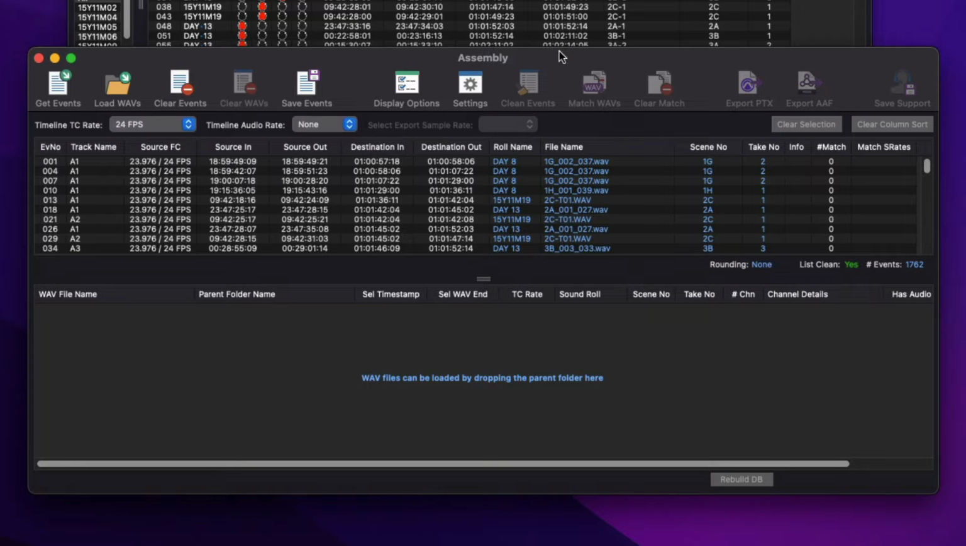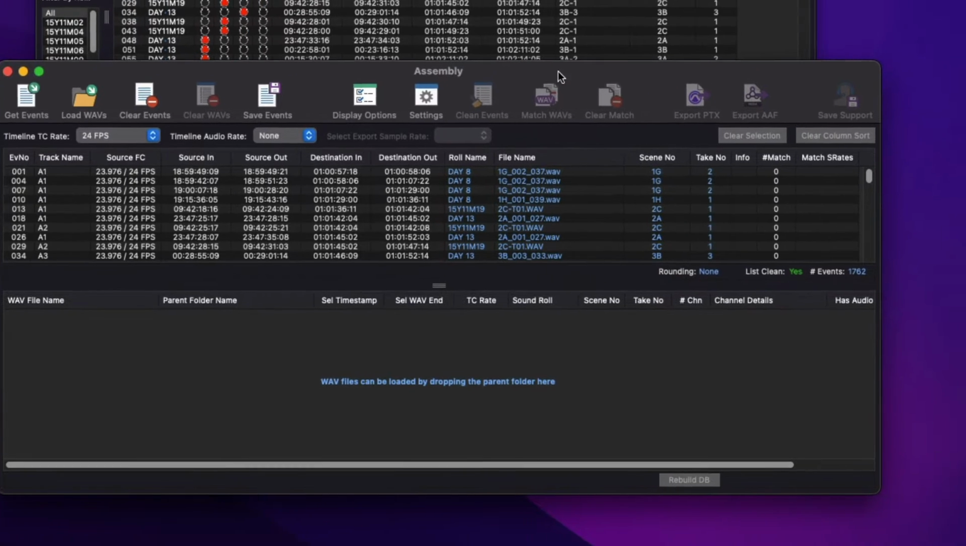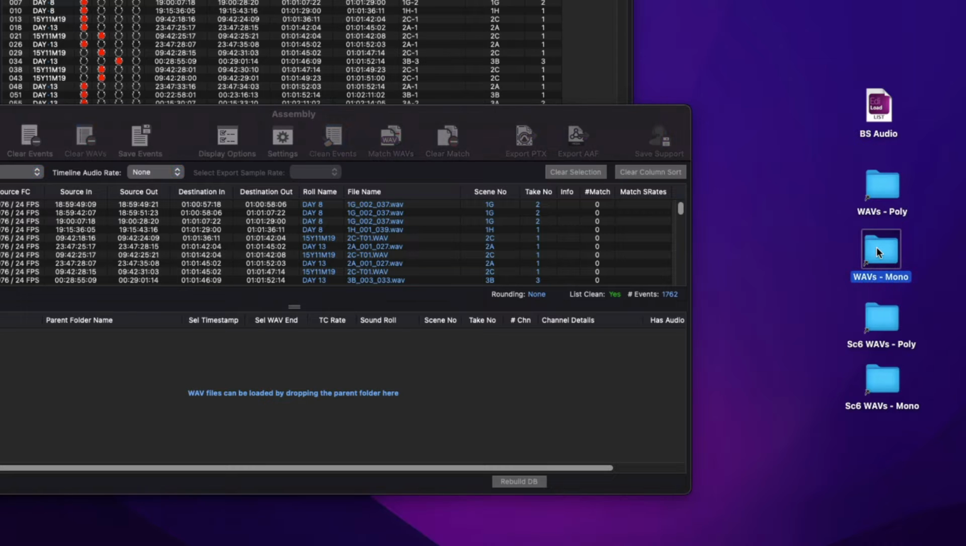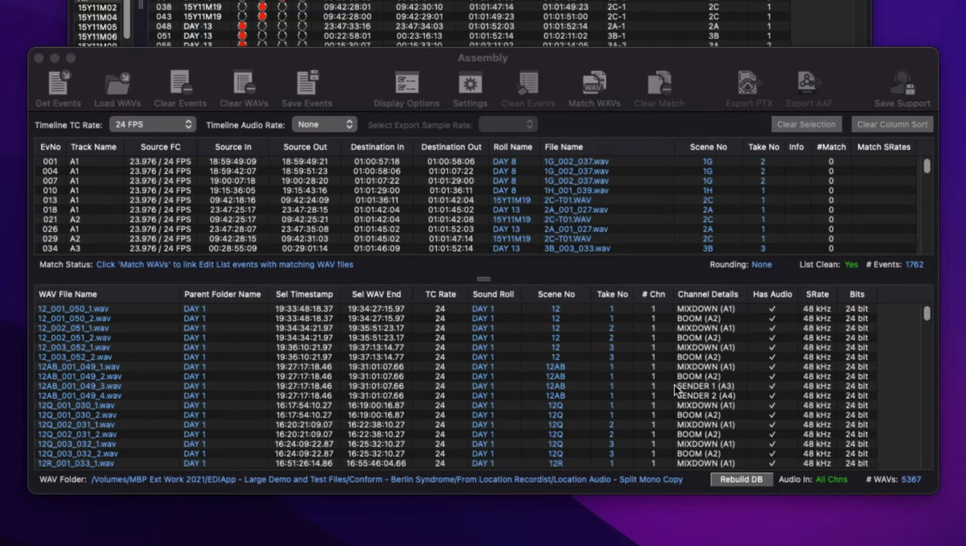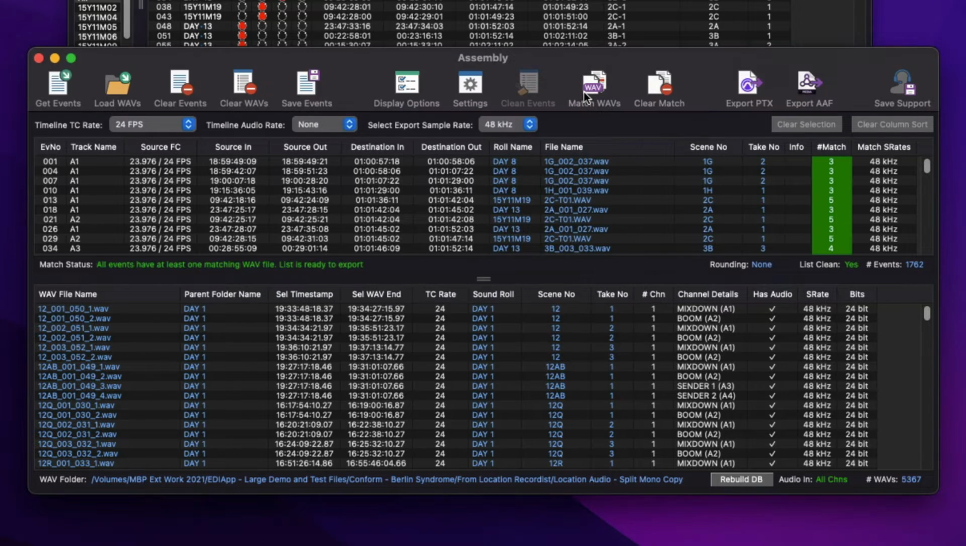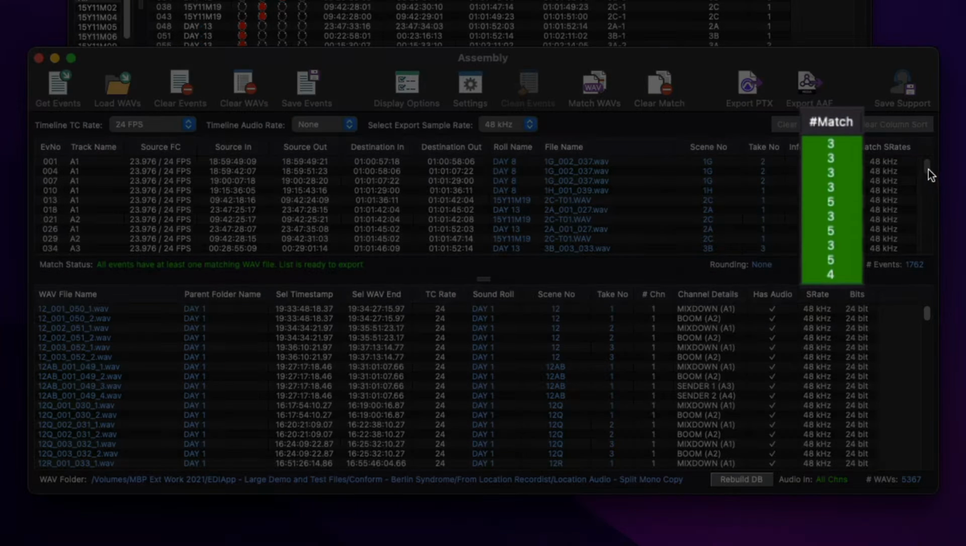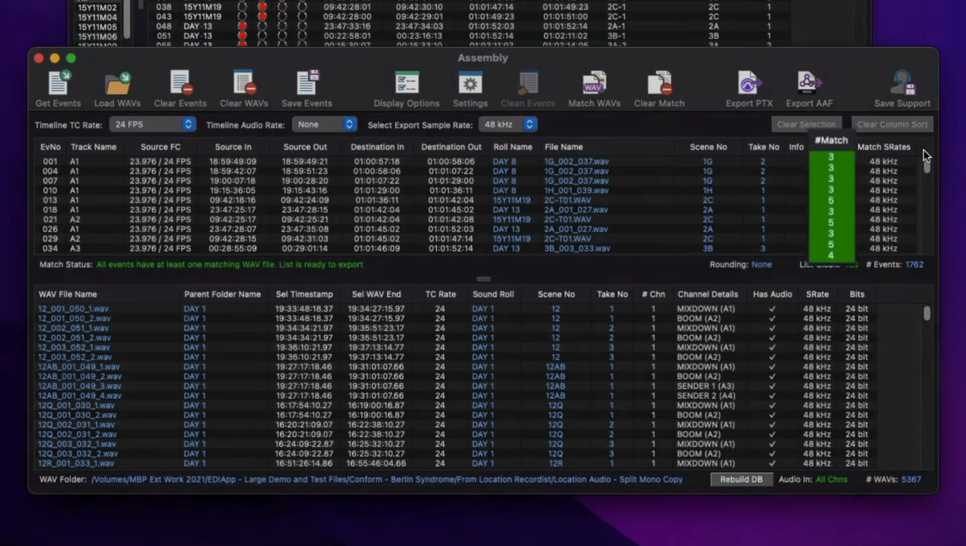To export an AEF file from the assembly window, we need to load a copy of the polywavs that have been split into mono. Notice, as this folder has been loaded before, EdiLoad simply loads the database file it created previously. Clicking Match WAVs this time, you see multiple WAV files are matched to each event, one for each channel.